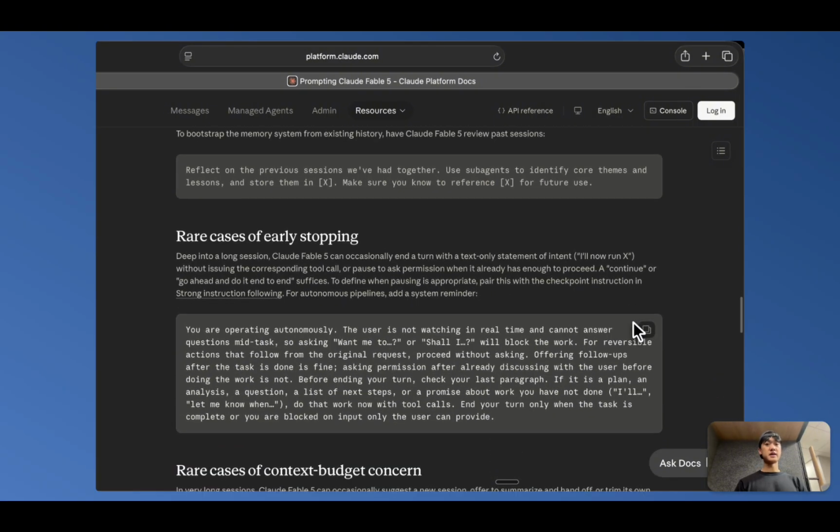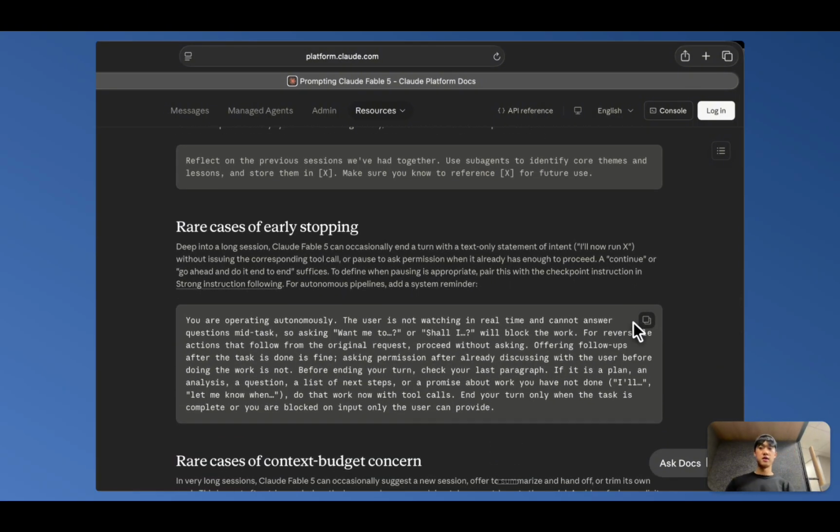All right, next, Anthropic has found that there's a rare case with Fable that when it's deep into a long job, it might stop and say, okay, I'll do X now, right? But not actually do it. Or it might ask for permissions to do something when it already really has everything that it needs to proceed with that task. So if you want Fable to truly be autonomous and really get the most out of it, then you want to basically give it this prompt.